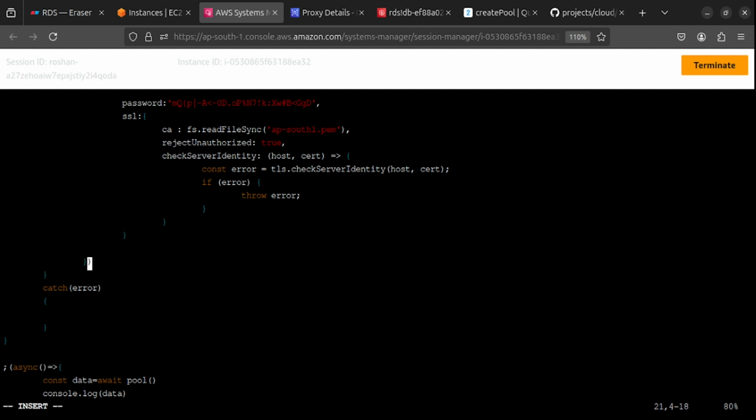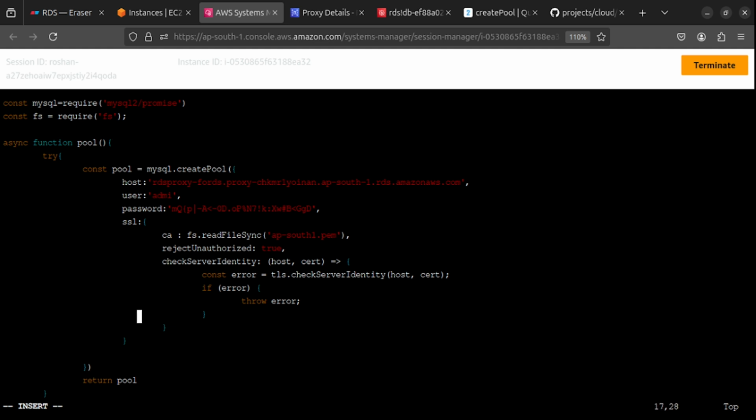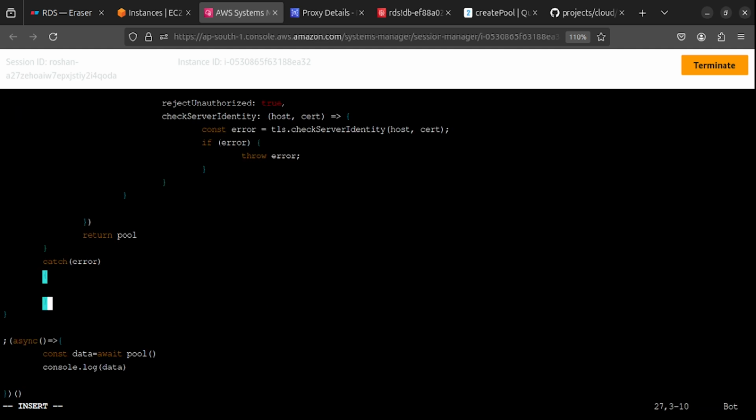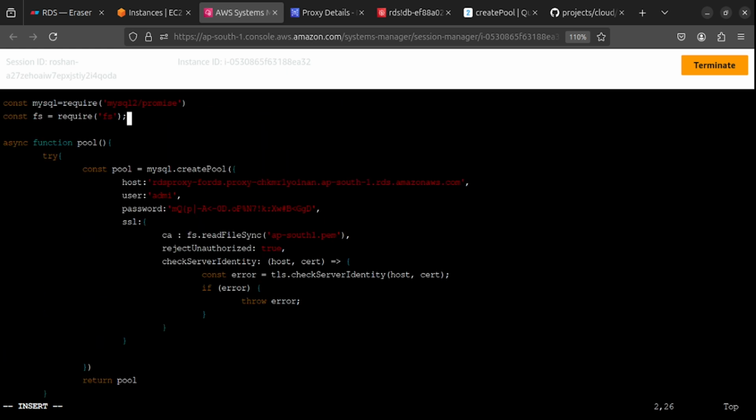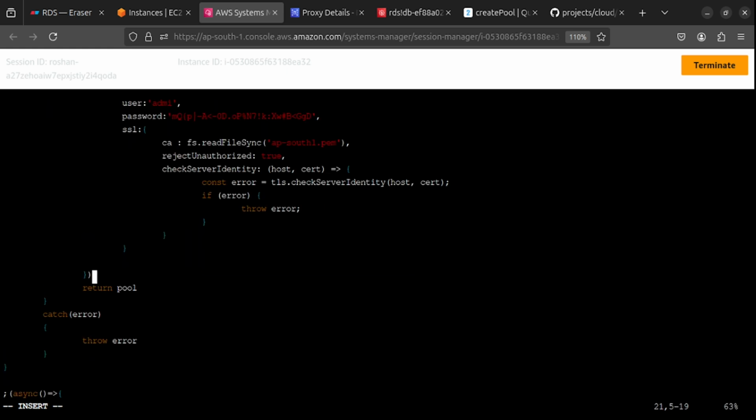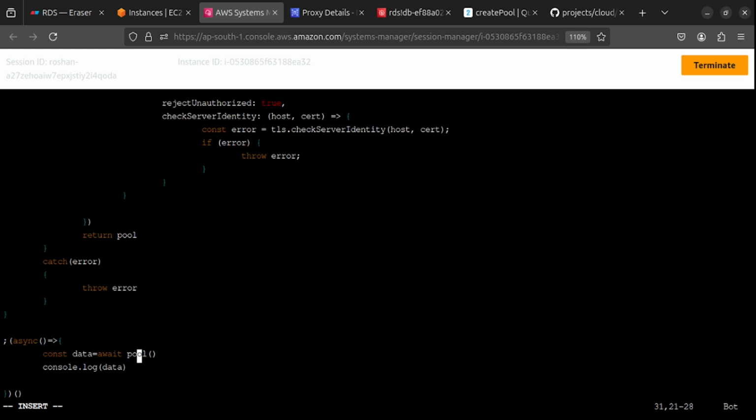Now if the connection is successful, I will return this connection. Sorry, I will return this pool to our asynchronous function. If there is an error, I will throw the error. Now what will happen? If there is a successful connection, it will return that pool to our asynchronous function, and if there is an error, it will throw that error.